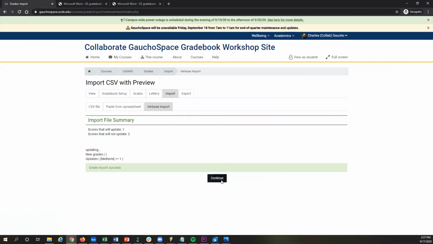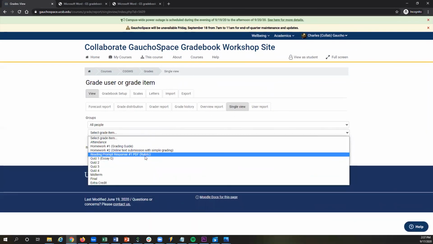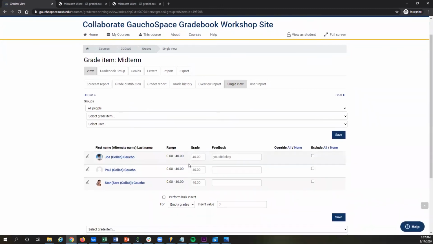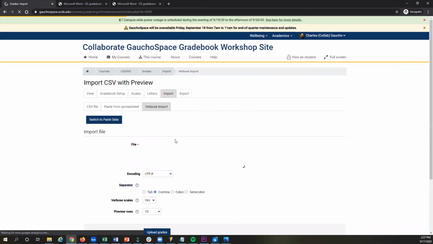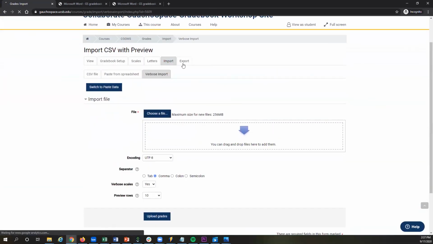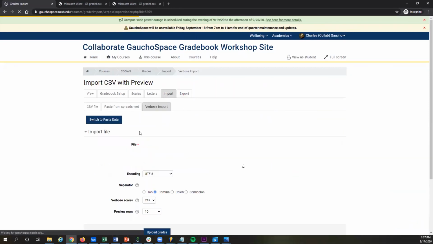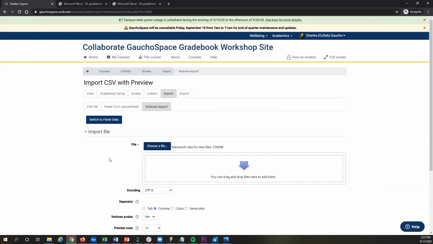Update. So, grade import success. And then if I wanted to review the change I made, I go to midterm and I see Joe's grade is changed to a 40. So that's something you can do with any grade item that you want to change. Maybe you want to put in a host of different changes. You would first want to do an export to get that base CSV file, and then import using those steps I just went through, mapping it to the grade item you're looking to make the change for.